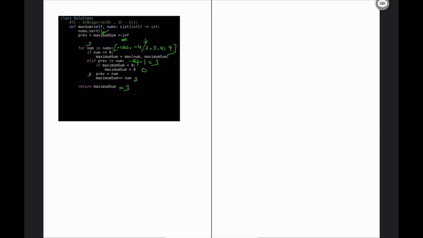Got it? Next, another 3 comes, but previous and num are the same and maximum sum is not less than or equal to 0, so it will not perform any operation. Then 4 comes and previous is 3, which is not equal to 4. Now this won't perform because we already have maximum sum greater than 0. So now previous will get updated, 3 plus 4, which is 7. Now we have taken into consideration only unique elements. That's it. I hope this makes sense to you guys.